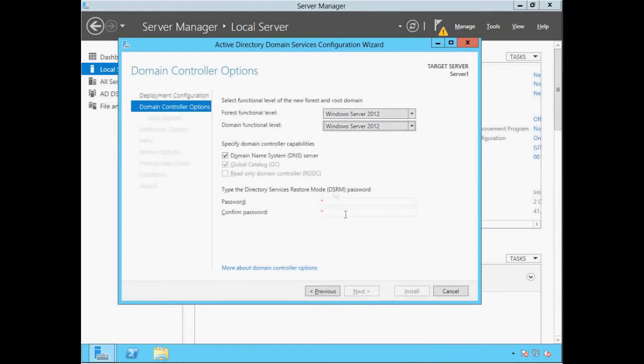We need to select the forest and domain functional level. Functional levels determine domain controller capabilities and, importantly, the supported operating systems the domain controllers can run. But functional levels don't determine the operating systems you're able to run on servers that are not domain controllers. The forest functional level applies to all domains and domain controllers in the forest and is the minimum functional level.